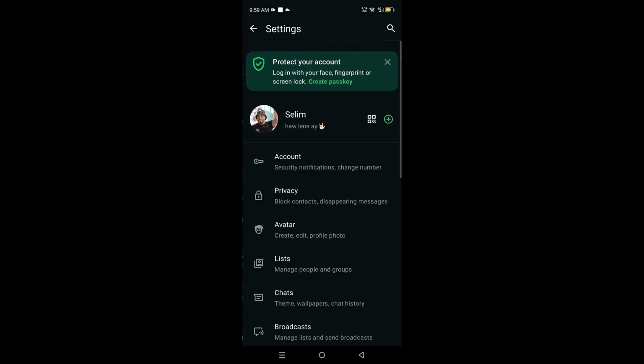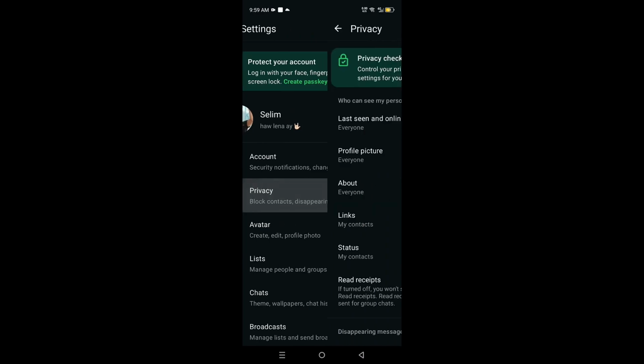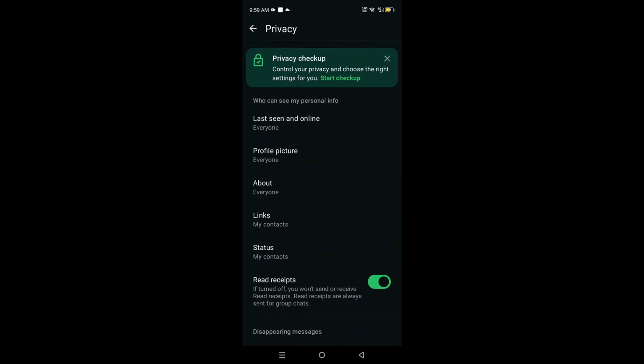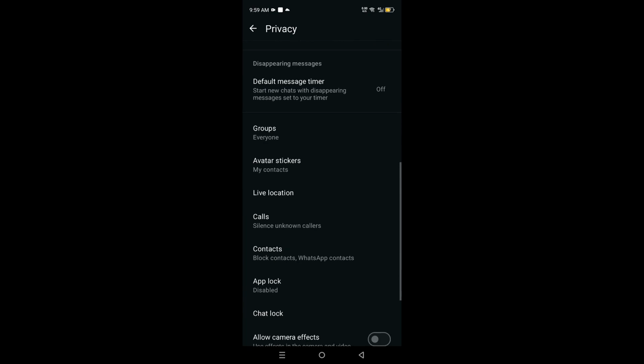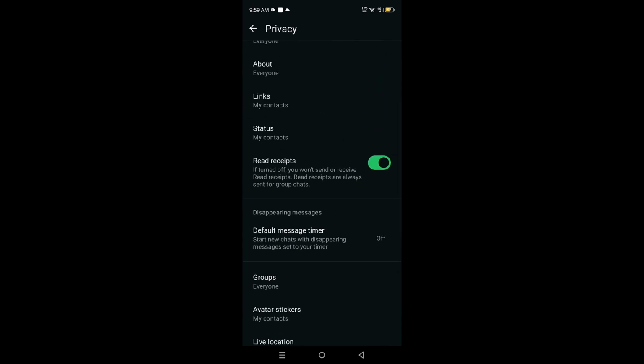Another thing you can try is going back, tapping the three dots at the top right, and selecting Settings. From there, go to Privacy. Scroll down until you find Read Receipts, and make sure it is enabled. This allows you to see who has viewed your statuses and messages.